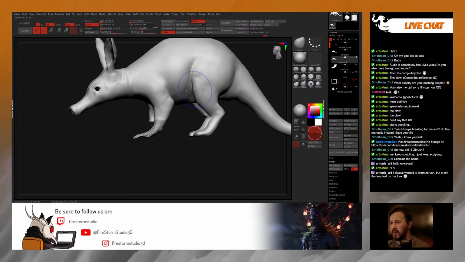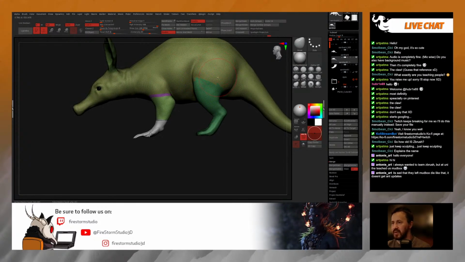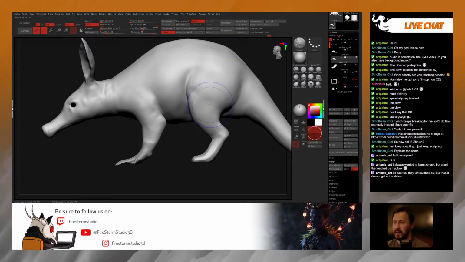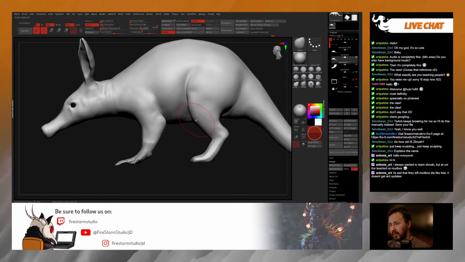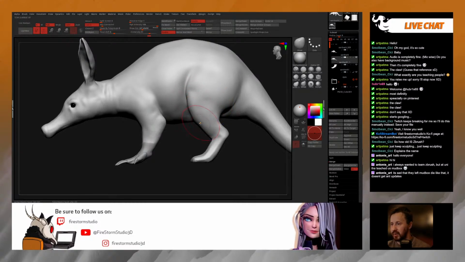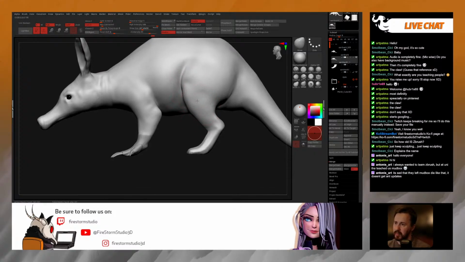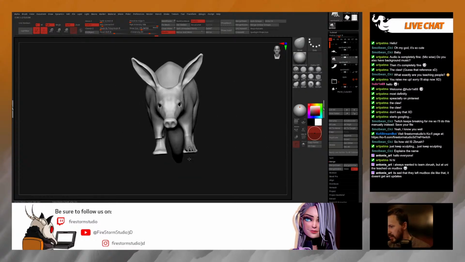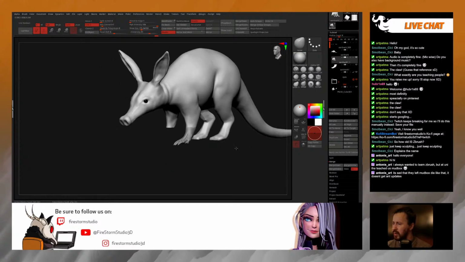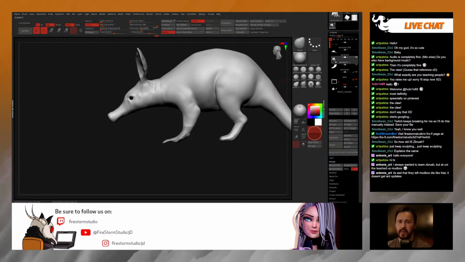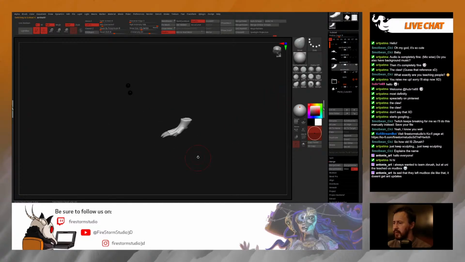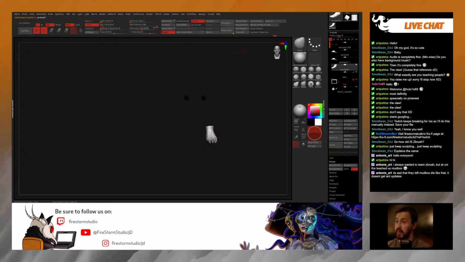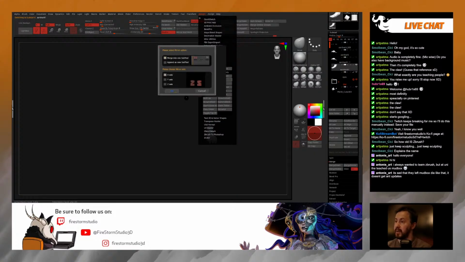So remember, we don't have any subdivisions here anymore. So we are moving this in pretty large volume here. So we've got to be careful we don't make it lumpy, but we will fix it shortly once it gets all put together. And I think I'm going to just bite the bullet and do that now, folks. So we're going to go back to the foot and I'm going to mirror it. So we're going to go to ZPlugin, Subtool Master, Mirror, merge into one subtool.